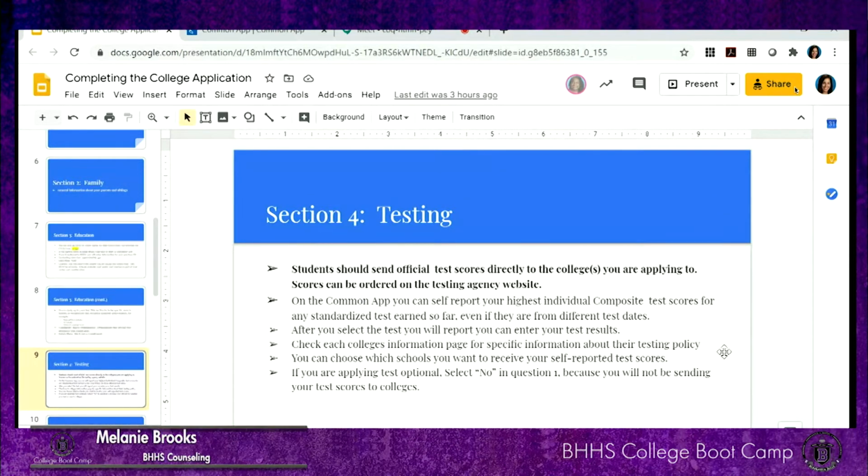Students, you can even now start to send your test scores to colleges that you know you're going to apply to. It does not matter if the test scores arrive prior to other pieces of your application. You would need to order those official test scores directly from the testing agency's website, whether that be the College Board, if you're sending SAT scores, or the ACT website if you are sending an ACT score to a college. Again, it is the student's responsibility to send official test scores directly to the colleges that you're applying to.